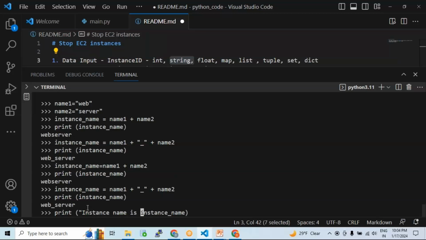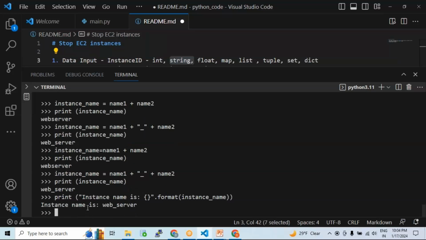Instance name is so and so, dot format, and specify this particular variable name. You see, guys, the output. My output is now more readable. The instance name is, this is the instance name. What's happening here? I'm printing my instance underscore name variable only, but rather than printing just the value of the variable, I'm making a more readable format like this.